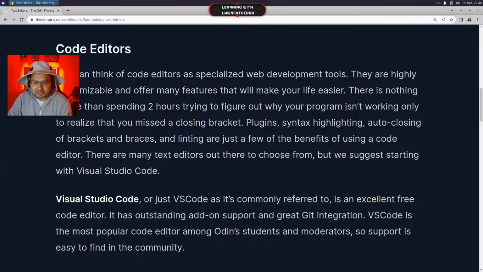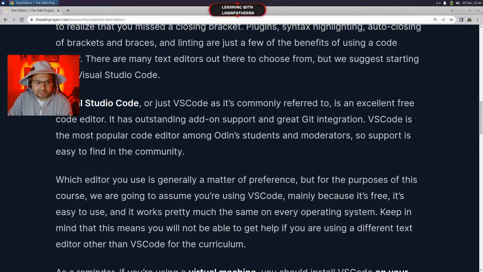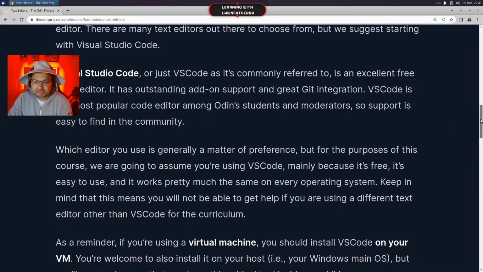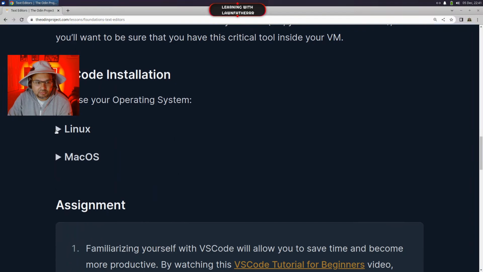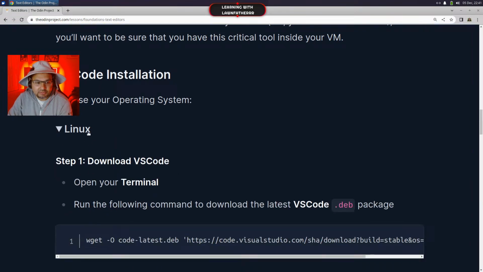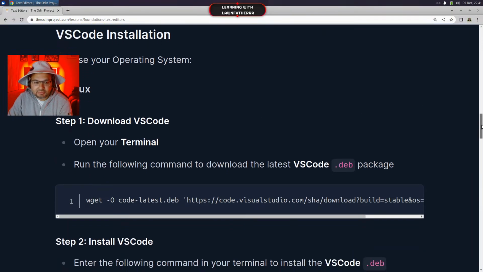There are many text editors out there to choose from, but we suggest starting with Visual Studio Code. VS Code, hell yeah. I've used that before, it's great. VS Code, as it's commonly referred to, is an excellent free code editor. Excellent add-on support and great Git integration. Okay, let's get into VS Code installation then. Download VS Code.